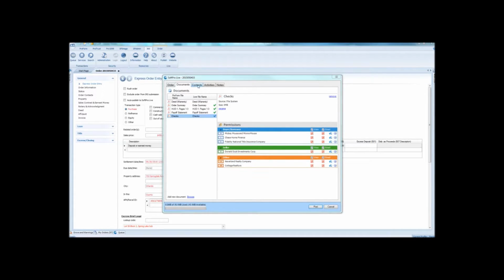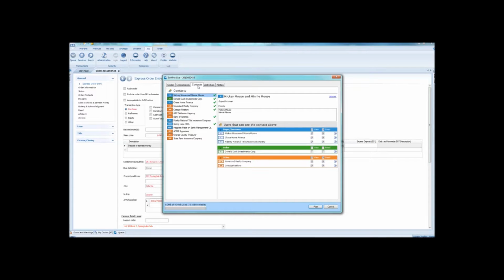In the next tab, Contacts, you will make determinations about which parties can see the contact information for the other parties on the transaction. Again, any permissions that have been set in your template will flow through to this section automatically. To set permissions for a contact not defined in your template, simply highlight the contact in the list and set the appropriate permissions.